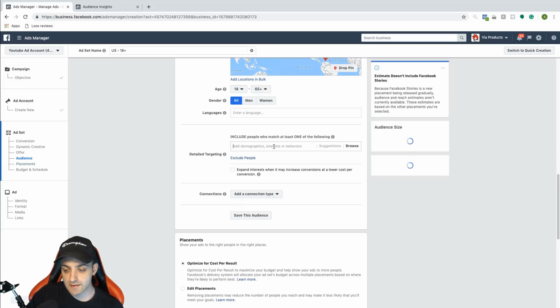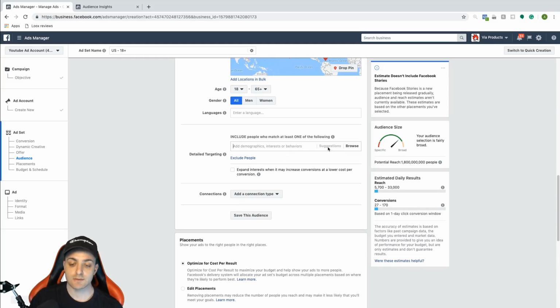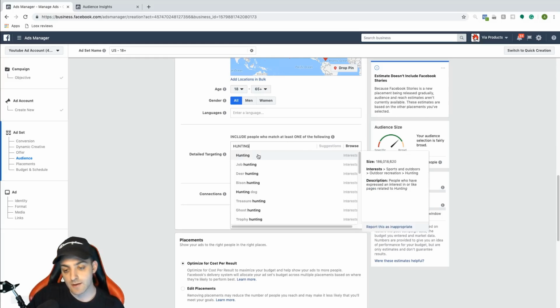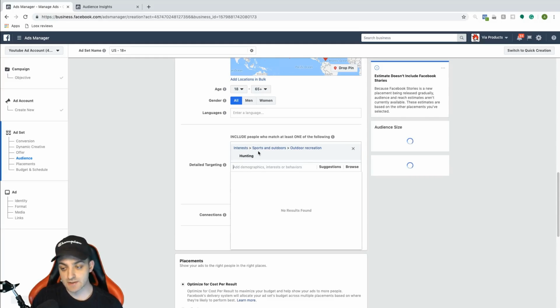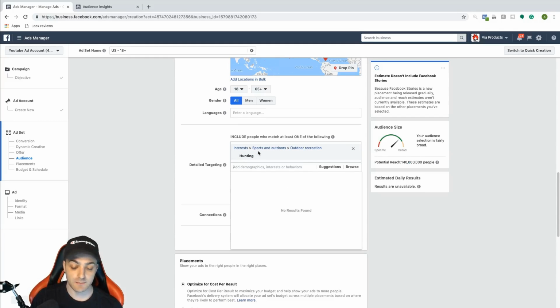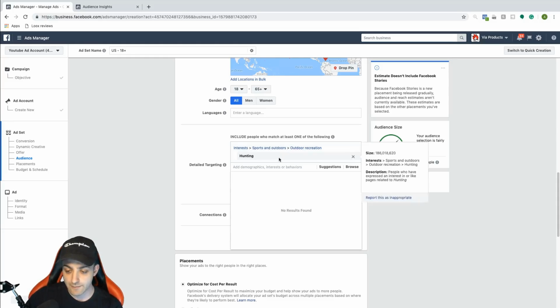Now right here is detailed targeting. So for the purpose of this video, we're going to use the example of a hunting product. So suppose we're selling a hunting product and you want to know what to target. So I would type in hunting right here, right? Yes, it's broad, but I would still test it because sometimes you won't test an interest because you think it's too broad and it'll end up being a very good interest. So I'm always open to trying everything I can find.